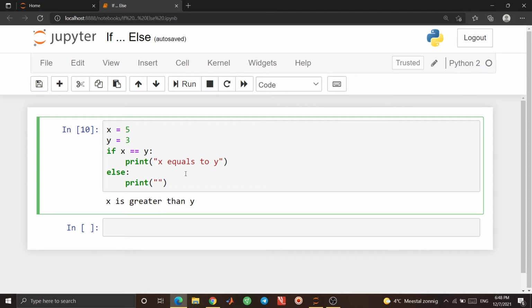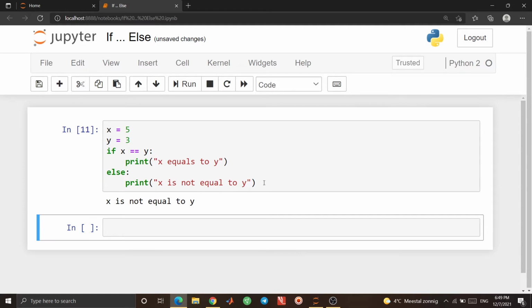So we say here x is not, for example, equal to y. Okay, and now if I run it, you see this line is executed.